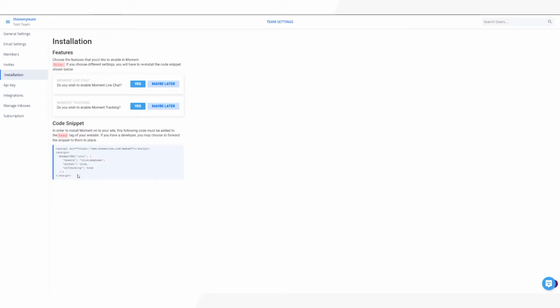You'll also be given the option to enable Moment tracking. This feature records the sessions of your users on your site, allowing you to see the issues they have experienced while assisting them. This feature is fully optional.